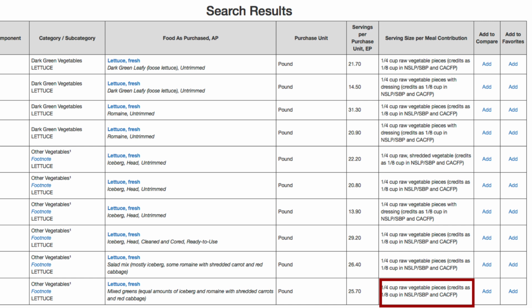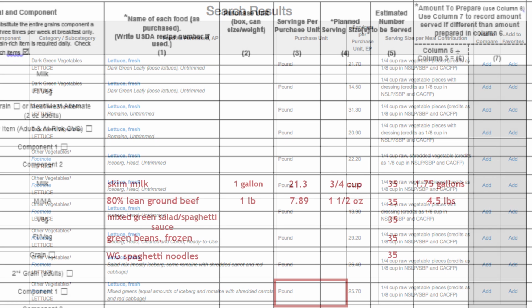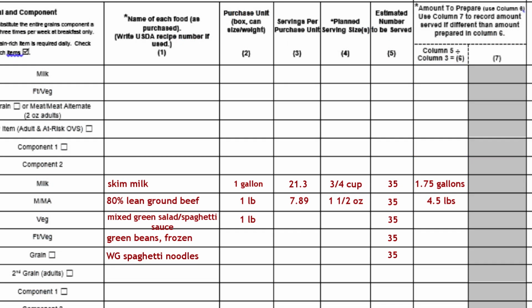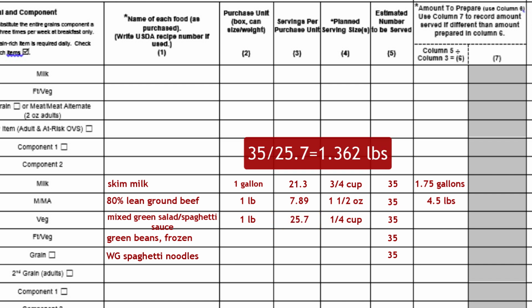met. There are 25.7 1/4 cup servings per pound bag. Enter pound as the purchase unit in column 2. 25.7 is the number of servings per pound in column 3, and 1/4 cup is the planned serving size in column 4. 35 is the estimated number to be served from column 5. 35 in column 5 divided by 25.7 in column 3 equals 1.362 pounds. Round up to 1.5 pounds.